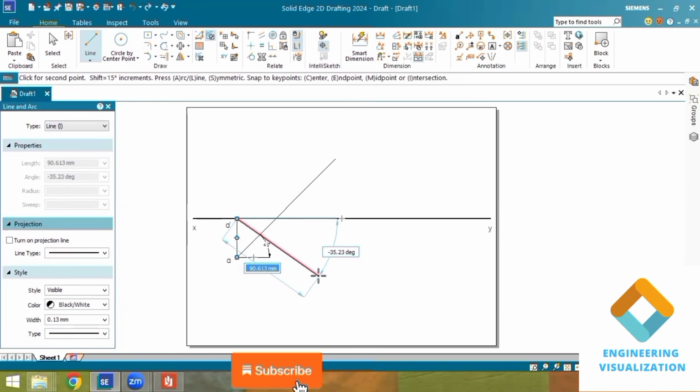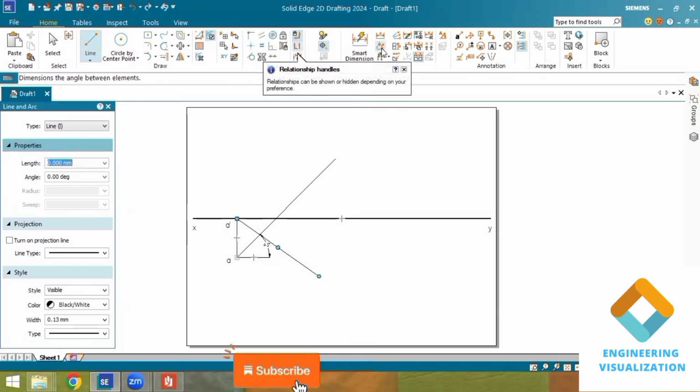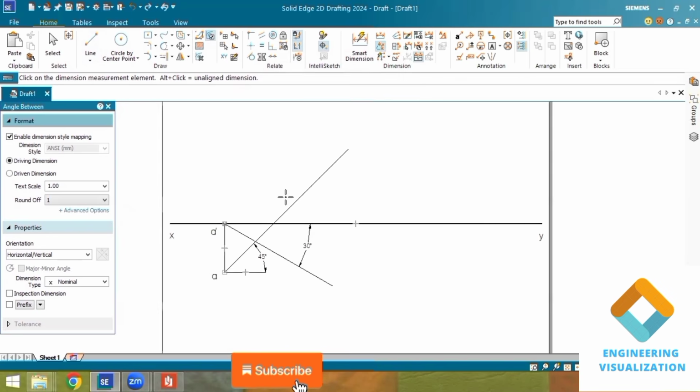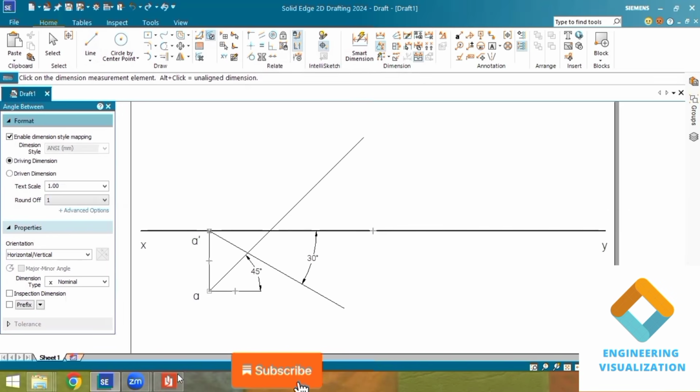Just randomly can draw here. Don't worry about the length. Now we can change the angle. So this angle should be 30 degree. Okay, now you can see the top view on VP means nothing but the top view.